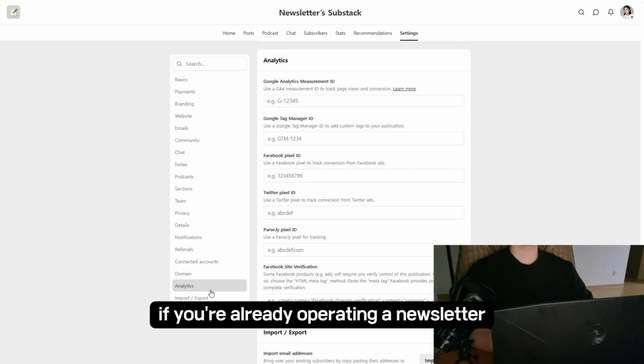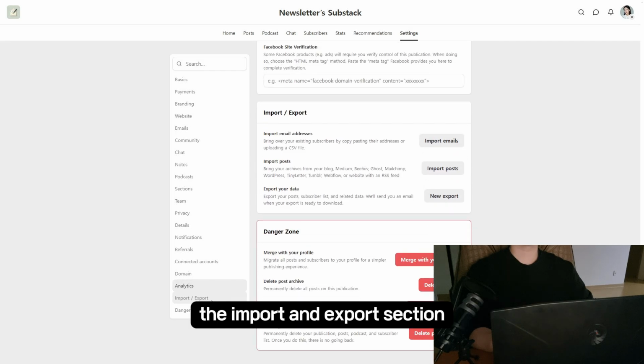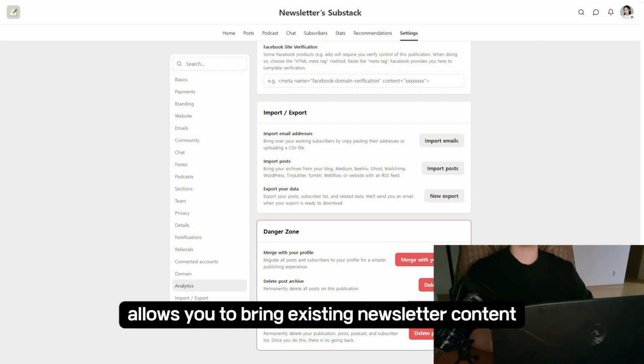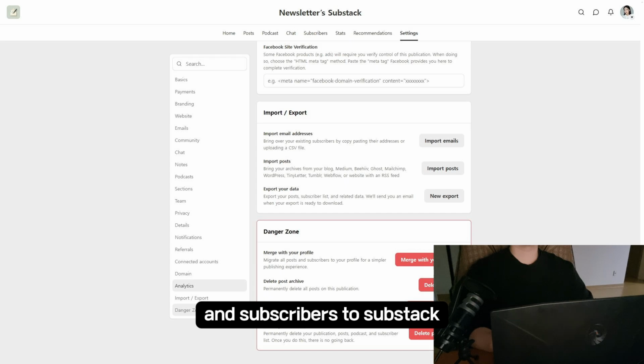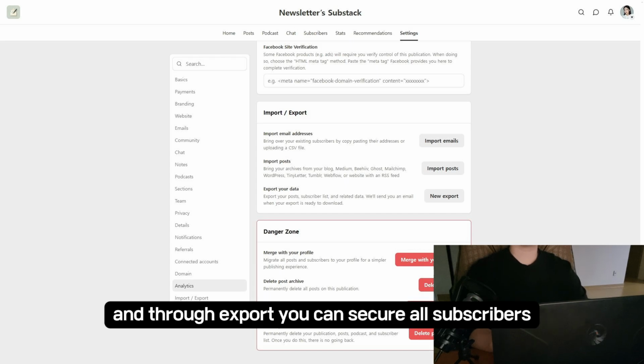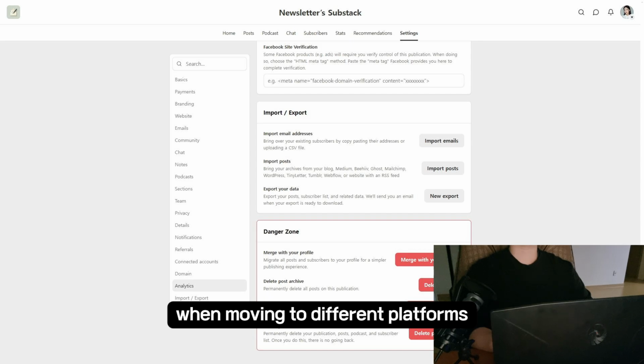If you're already operating a newsletter, the import and export section allows you to bring existing newsletter content and subscribers to Substack, and through export, you can secure all subscribers when moving to different platforms.